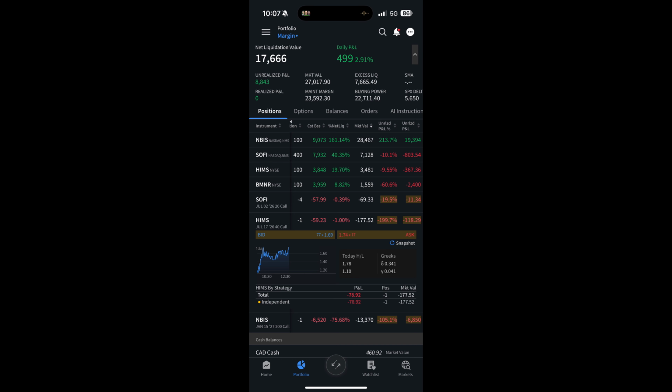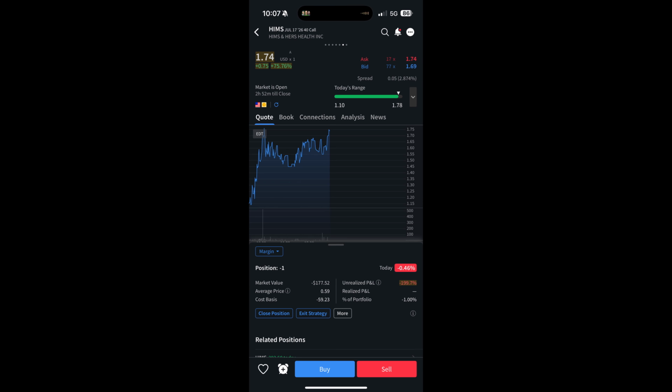Let's get started. First, open the Interactive Brokers app on your phone. If you have multiple accounts, make sure you are currently viewing the account that holds the options position you want to roll. This is important because the roll feature only works on positions in the active account. Next, find the option position you want to roll and tap on it. This opens the position details page.